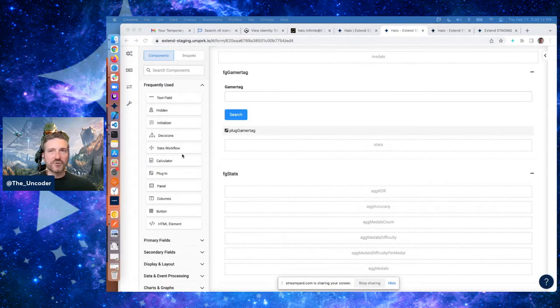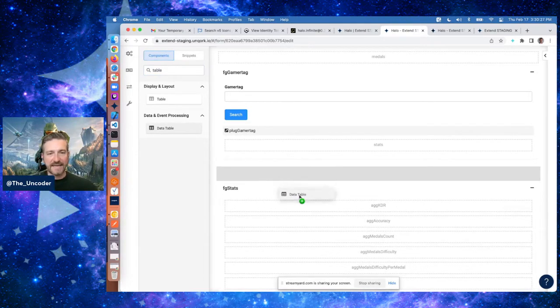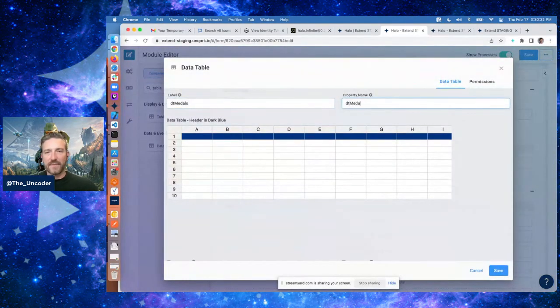All right, I'm going to drop in what we call a data table. This allows me to store some structured data that I could use in various aggregations and calculations on the page. I'm going to drag in a data table. Let's call this DT medals. Now, what the heck am I going to do with this DT medals? I'm going to put in a difficulty, and then I'm going to put in a difficulty score.